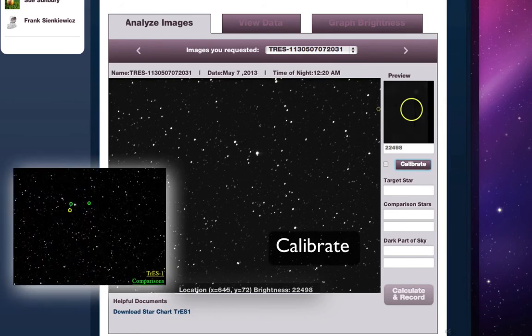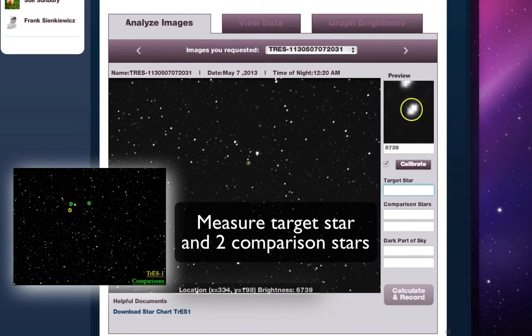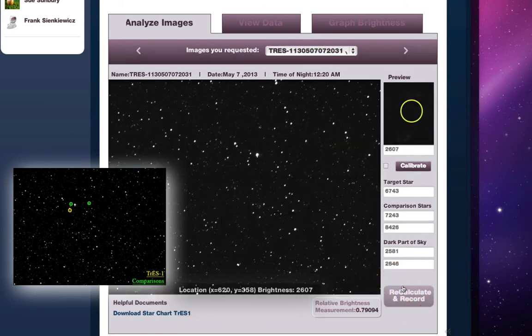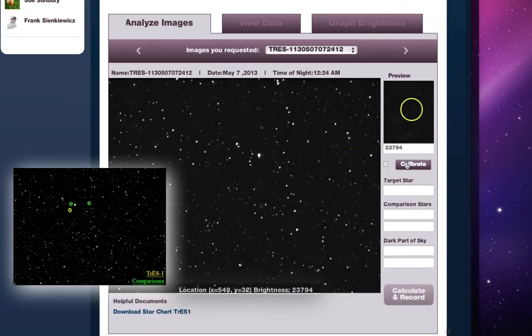First, calibrate your image. Then, measure your target star and two comparison stars. Choose and measure two dark parts of the sky. Measure more images in the same way to add more data to your collection. To move between images in your set, you can also click on the arrow buttons.